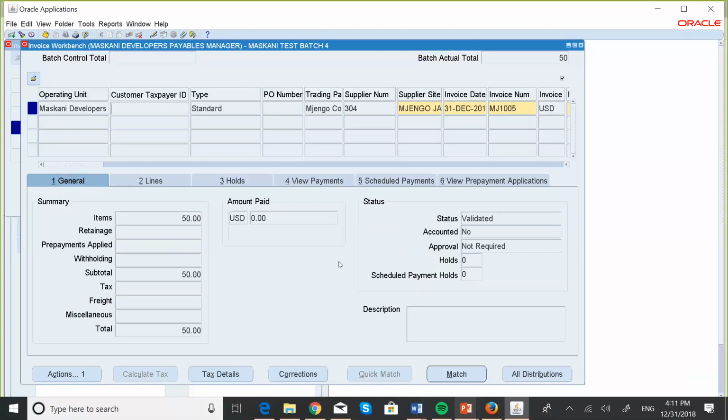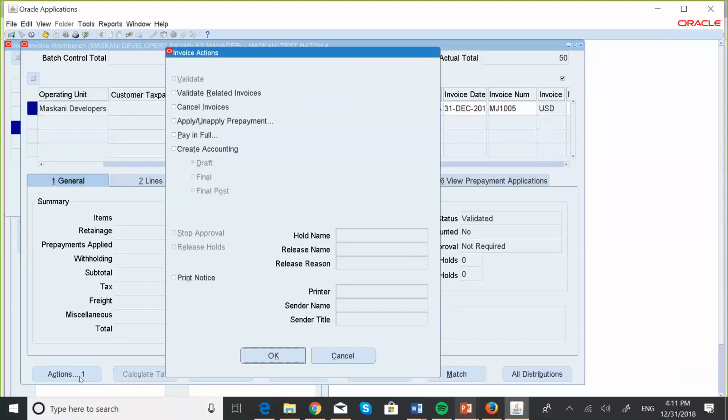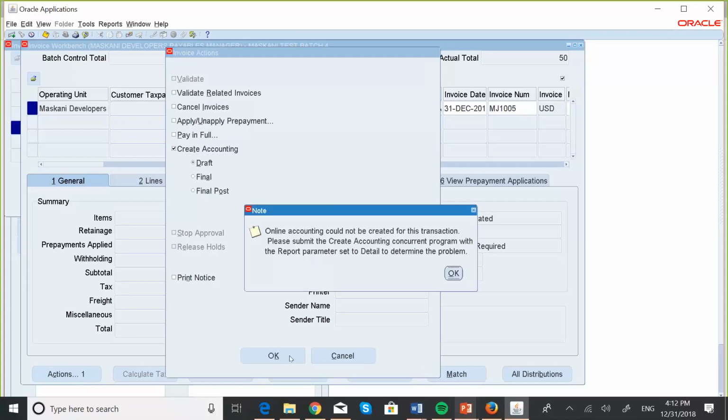All right. So in order to create accounting, what you do is you go to actions, then create accounting. All right. So we can create accounting in draft, I mean, if you just want to look and see what kind of accounting is going to be, or you can create final accounting, and you can create final accounting and also post it. So we're going to do this in draft, all right, because we just want to see what's happening. So when you create accounting, click OK.